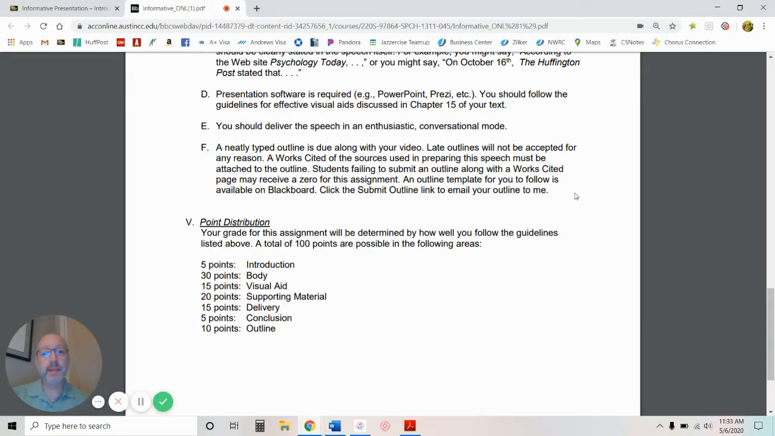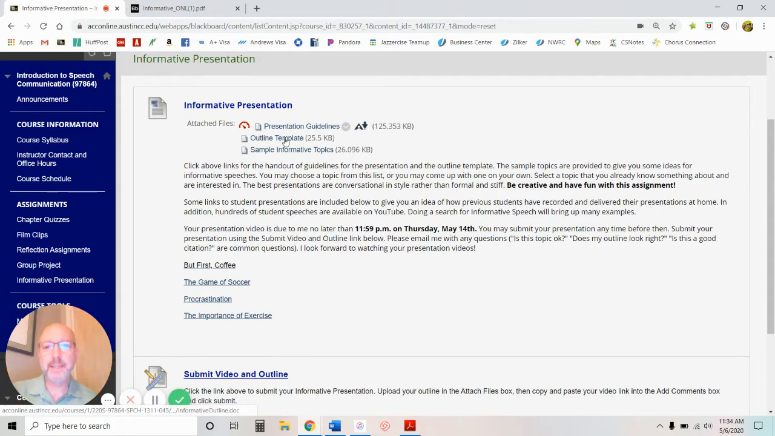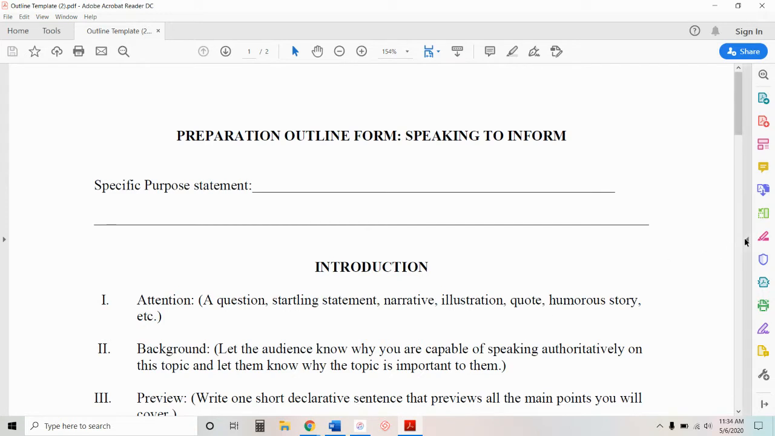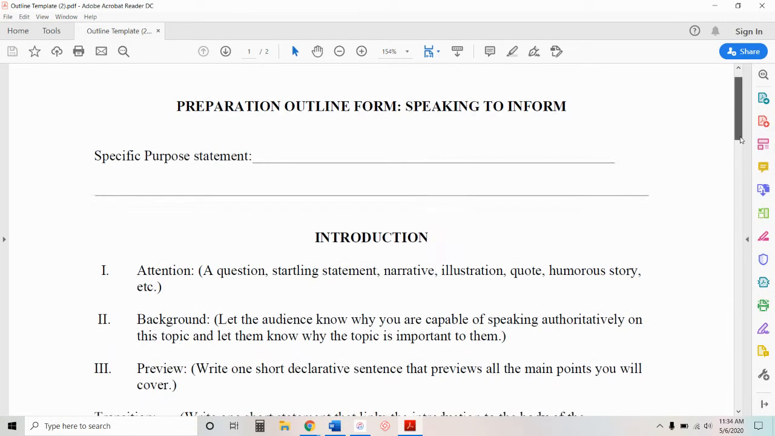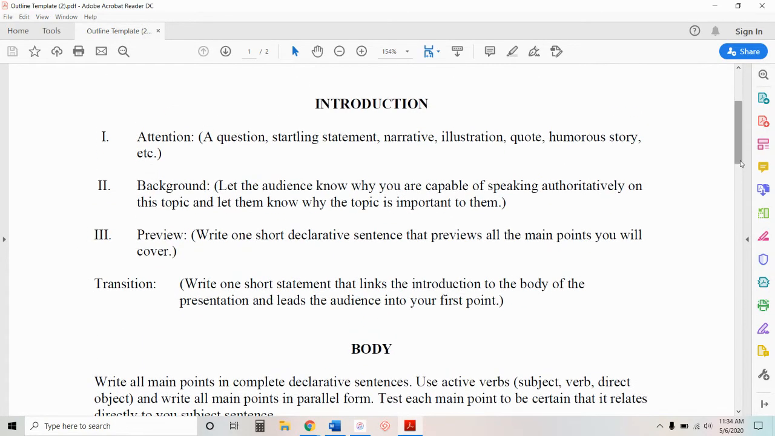And then, what do you need to actually submit to me? Other than the video itself, you're going to turn in an outline. Let me jump down. There's a link going back to over here to Blackboard that says Outline Template. So when you click on that, it's going to open up a PDF file of the outline template. This is the format that I want you to use. If you follow this template, then all the components that you need in your presentation will be there.